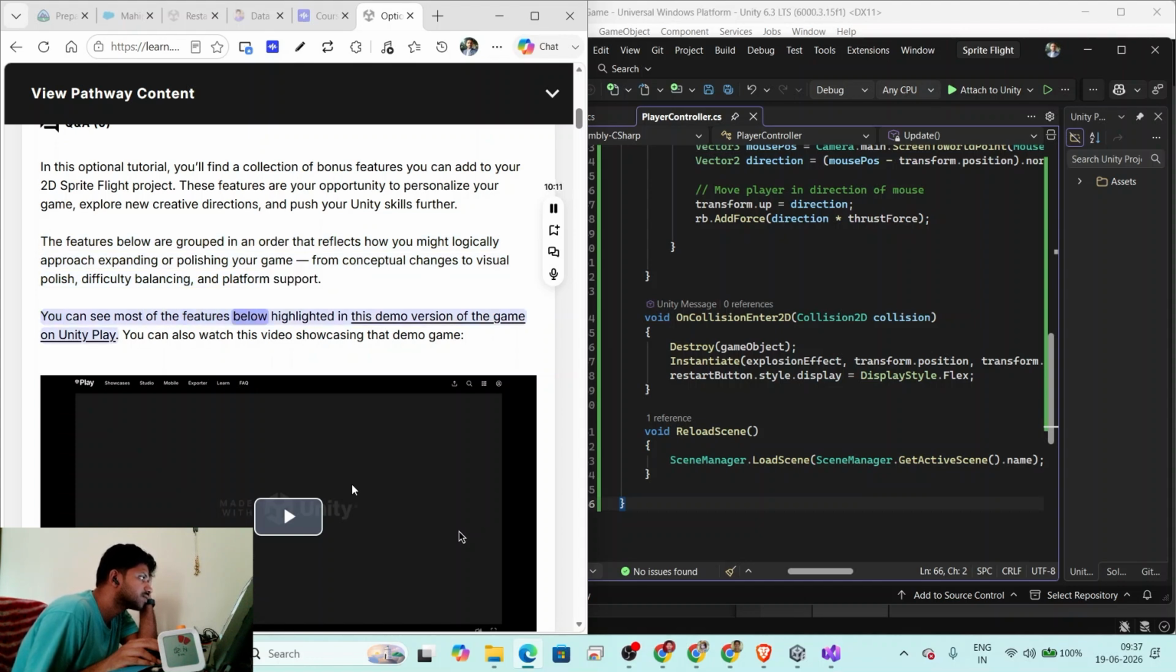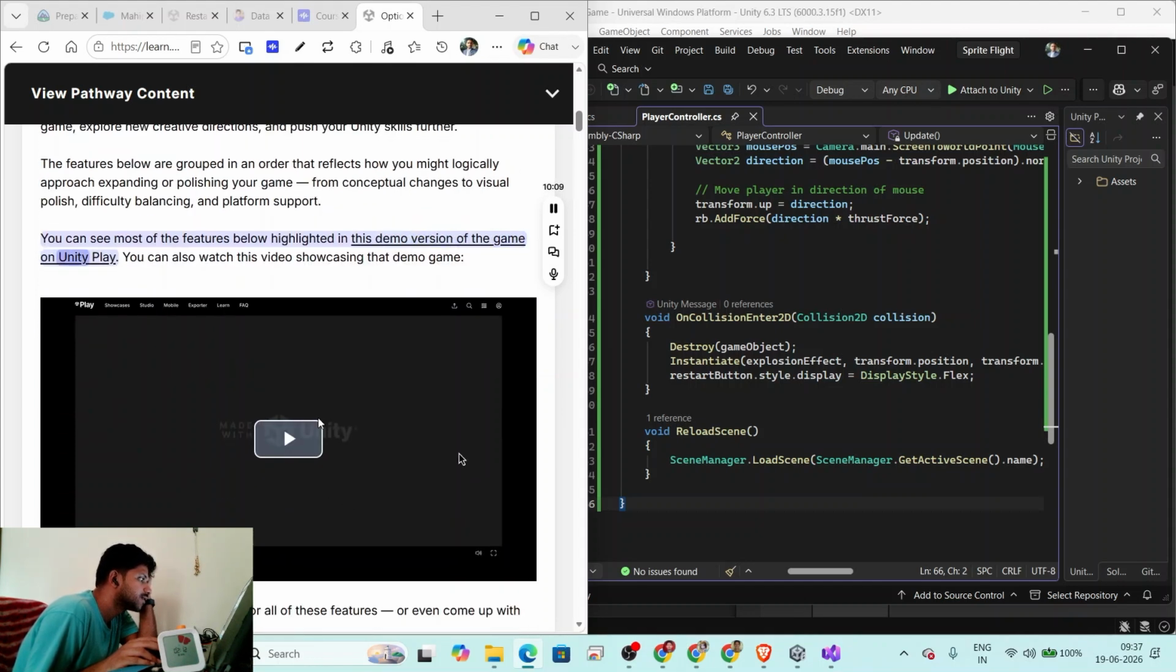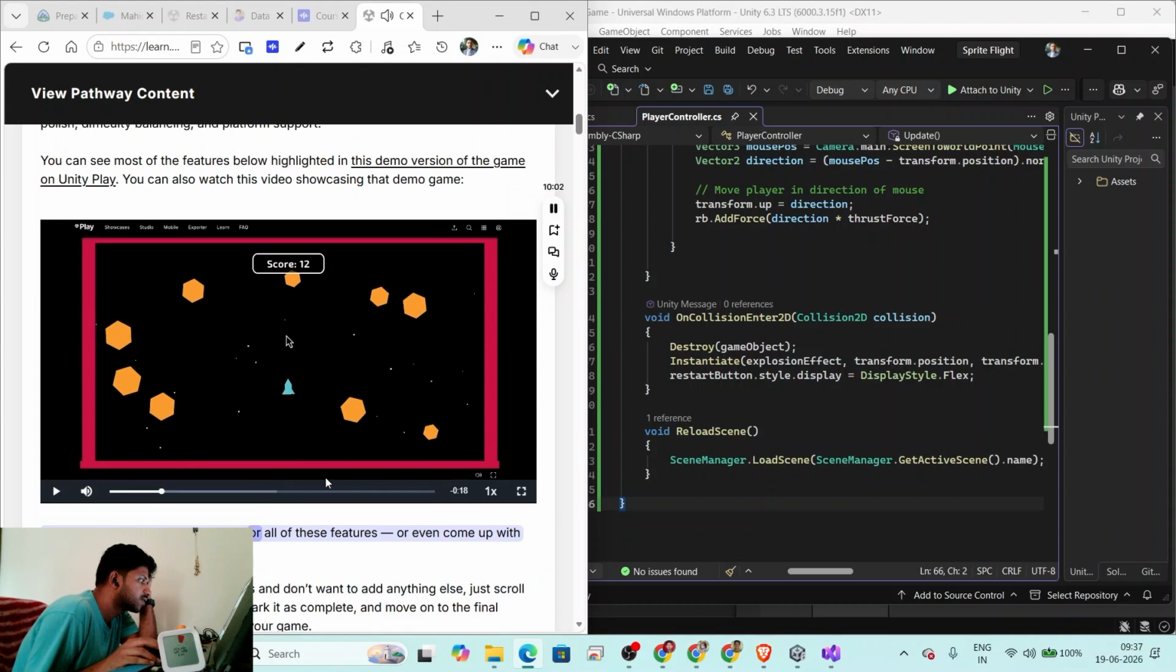You can choose to add none, some, or all of these features, or even come up with completely new ideas of your own. If you like your game just the way it is and don't want to add anything else, just scroll down to the bottom of this tutorial, mark as complete, and move on to the final tutorial where you'll build and share your game.